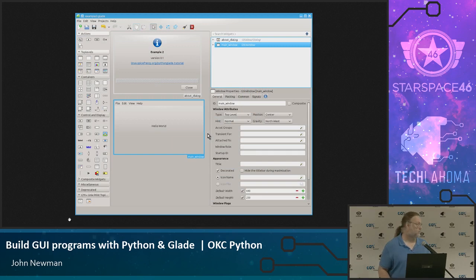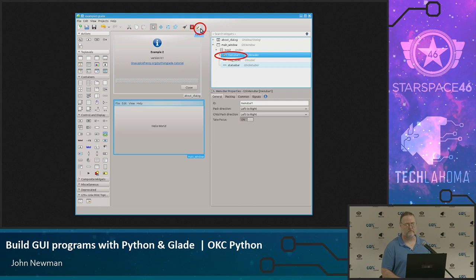So in the third example, we're going to hook up the status bar, display a message to it, and allow them to show and hide it. So we start with the previous one, save it in Glade as example 3. For this, we're going to need to create a menu item in the view column to activate the hide and show function.